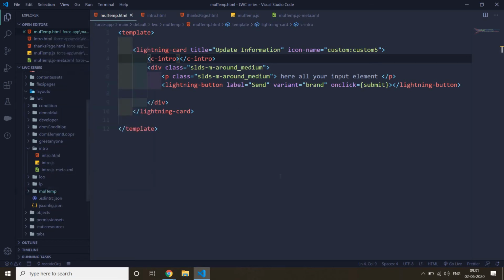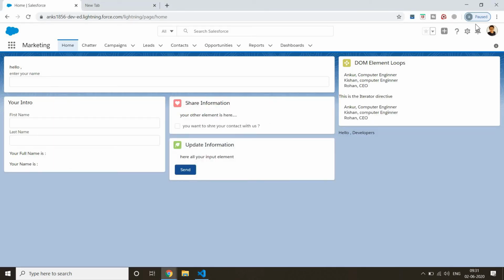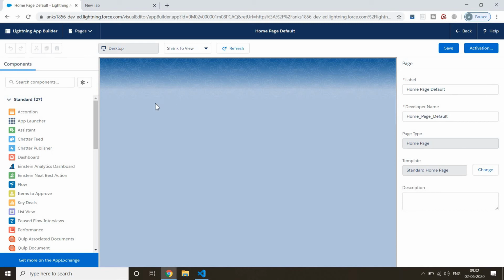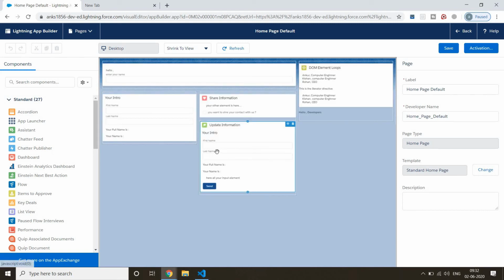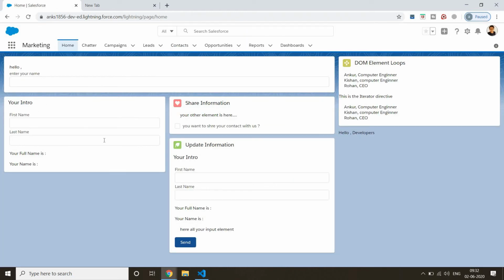So let's deploy our source to the org. Okay, our source is successfully deployed on the org. Now quickly go to the edit page, and okay, you can see our changes are already shown here. Click on save and click on back. You can see our intro component is shown here.